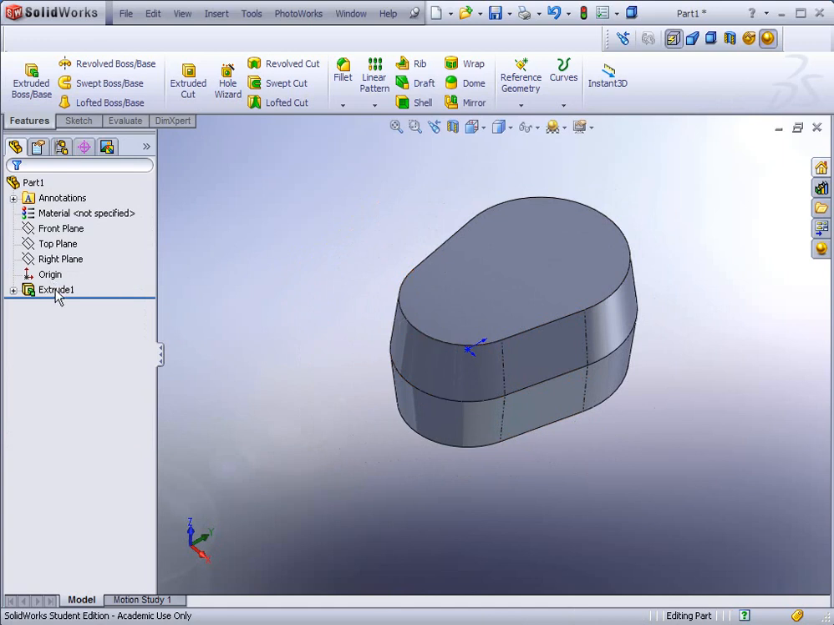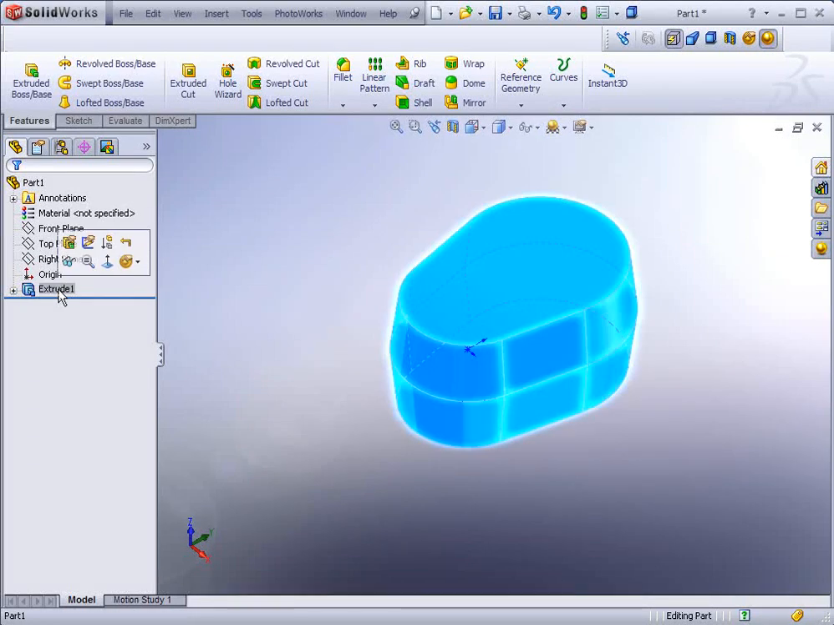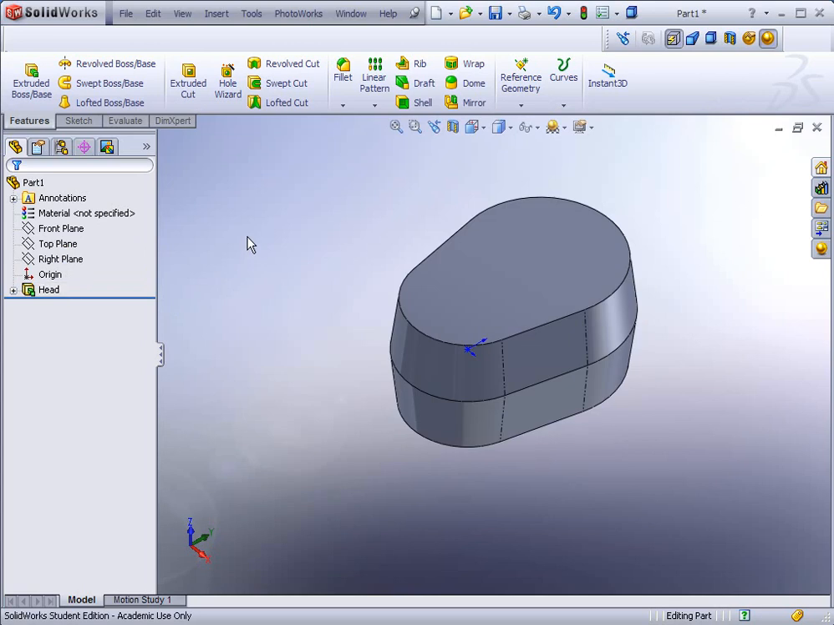So what we can do here is, eventually we're going to have lots of features on the feature tree. We could change the names here. If you click once on the text and then count 1/1000, click a second time, you could actually start typing in a value after the second click. And in this case, we're going to call it the head. And then click anywhere in the screen to apply it.